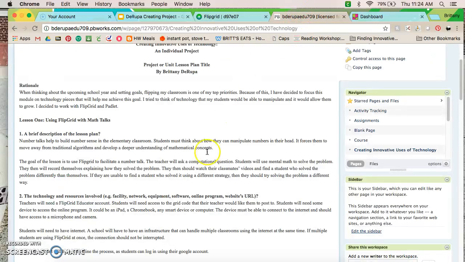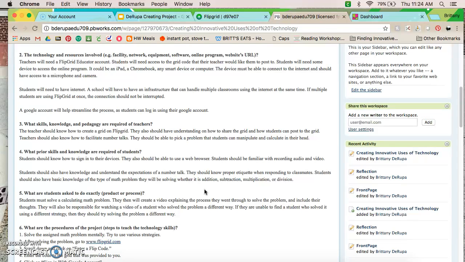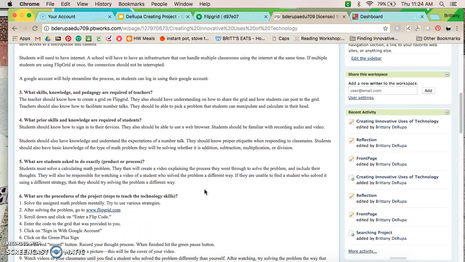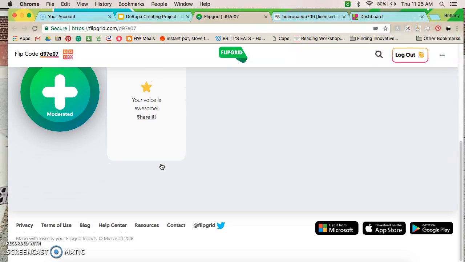What I would have them do in the lesson is I would have them solve the problem, and then when they are done, they would be responsible to watch other students' videos. I would want them to watch other videos until they found someone who solved the problem a different way than themselves. If they could not find that, then I want them to try solving the problem using a different strategy. And so I wish that Flipgrid had a way to where students could comment on each other's, but unfortunately I couldn't figure that out.